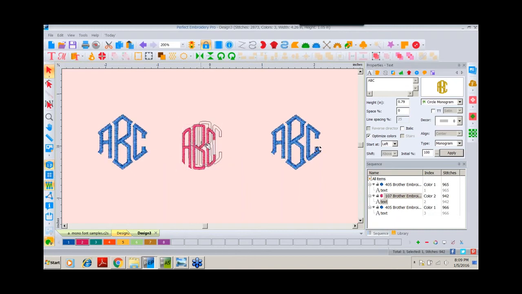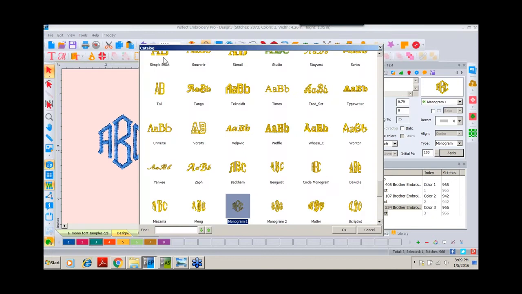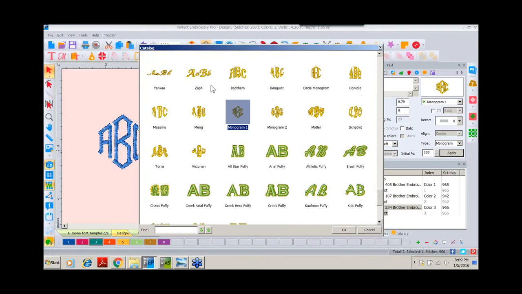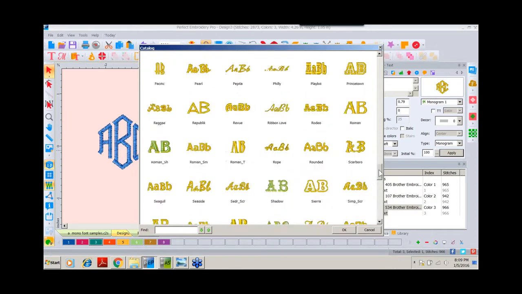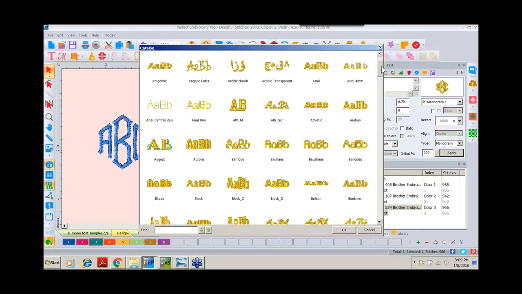I'm going to turn on our 3D so we can see the threads and so forth in that monogram. If I click on this third copy, I'll change the color of that. Another option that you have, if you don't know what those monograms look like, we can click right in that white box and are brought into the catalog where we will see the monogrammed fonts. We have them here. Not only do we see monogram, but you actually see all of the fonts that are available in Perfect Embroidery Pro.